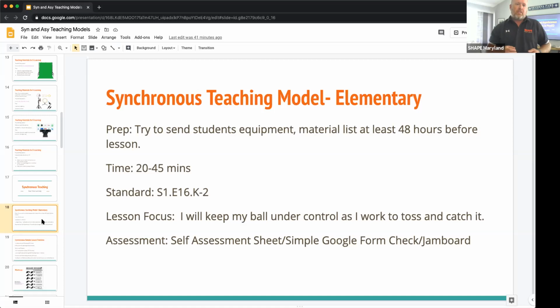And one of the things you're really going to focus on with your synchronous model, if it's the elementary level or if you're doing it with the middle school, high school level, is that students need to know what they need to bring to class. Just like any other class, they need their list of materials. So our list of materials is very simple. I would say you need to send it to them about 48 hours ahead so they know what they're going to have.